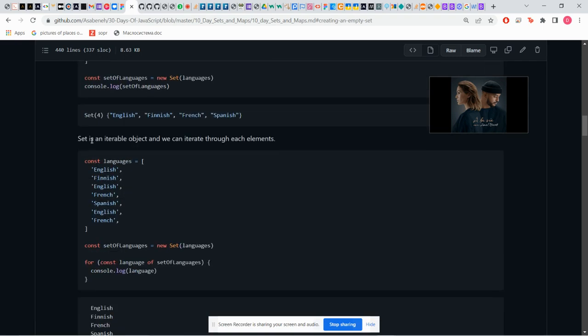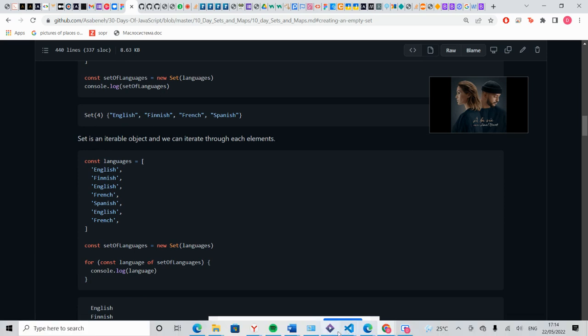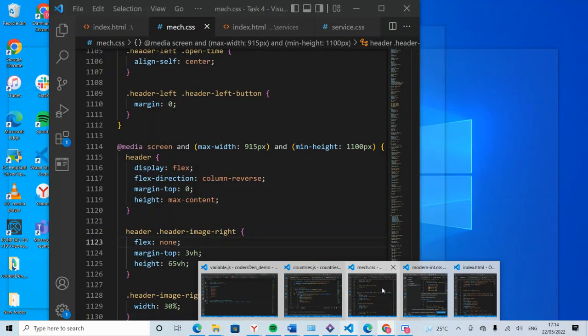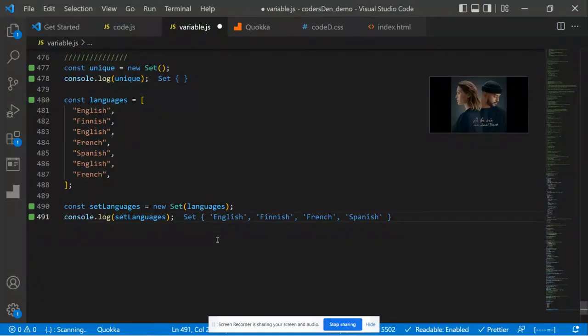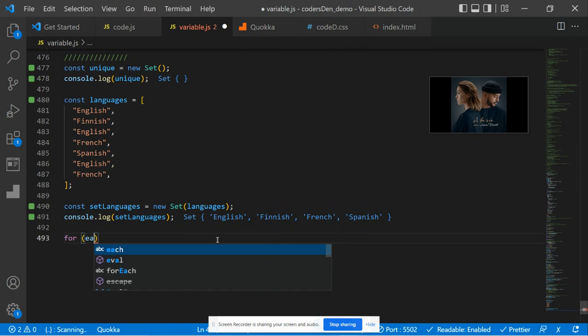And also, the same way we can iterate through an array or an object, you can do the same with a set. A set is an iterable object, and we can iterate through each element. For example, we have the set, and we are going to use a for loop in this case.